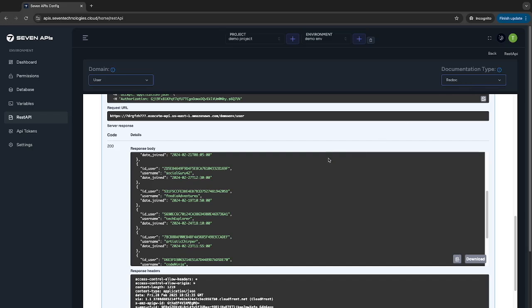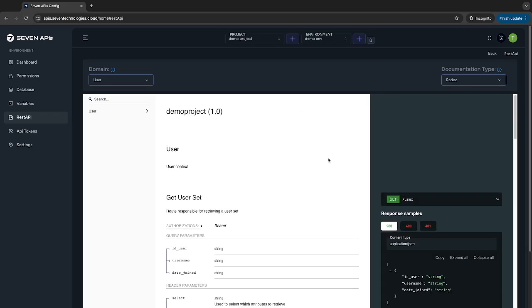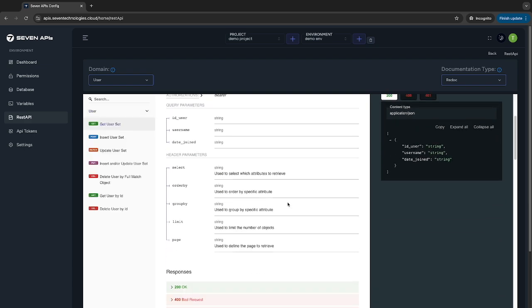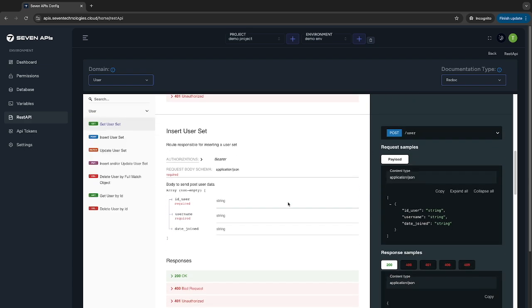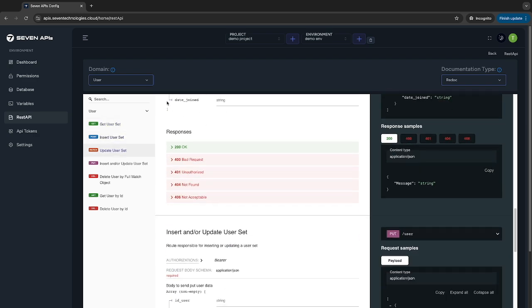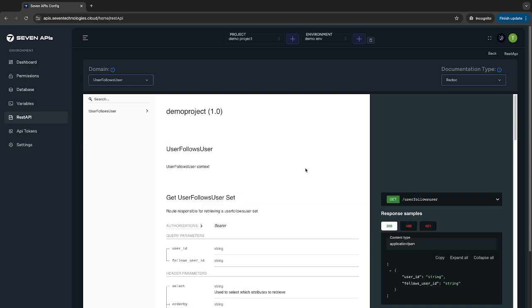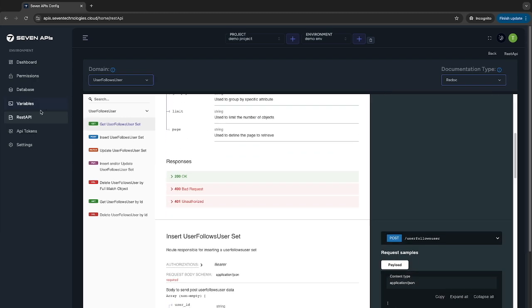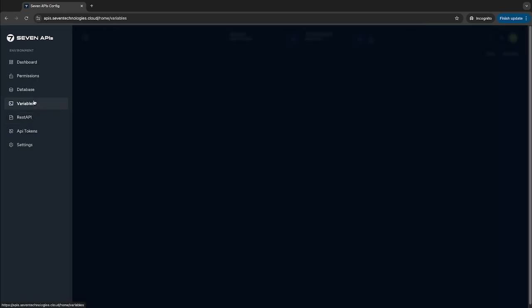API documentation with Redoc. For a structured and user-friendly way to explore your API, 7API offers Redoc documentation. This interactive interface provides a clear overview of all available endpoints, required parameters, and response formats, making it easy to test and integrate 7APIs into your applications.